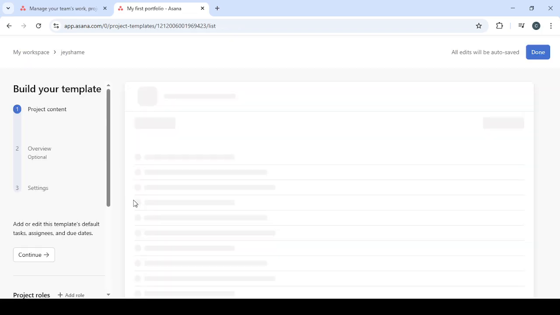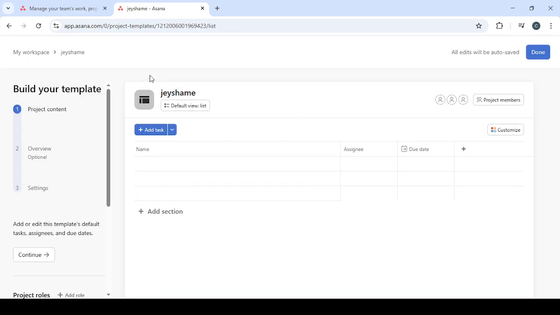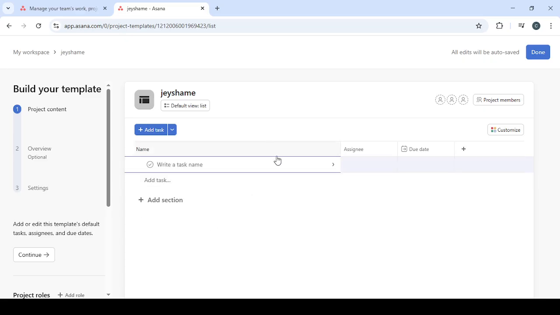That's it. By building one solid template and duplicating it for each new request, you'll save time, reduce errors, and keep your project organized and consistent.